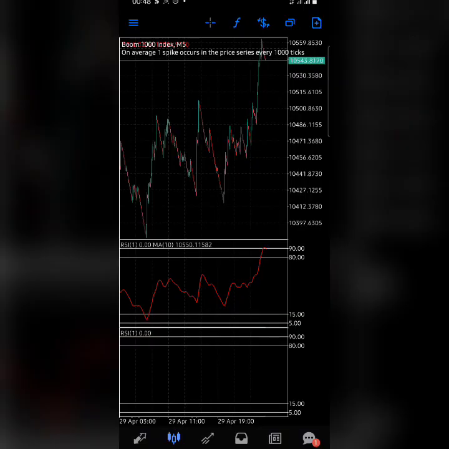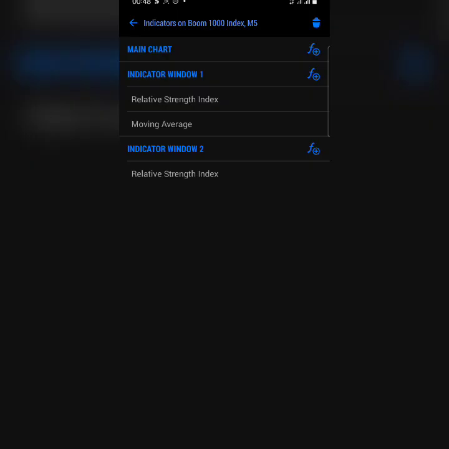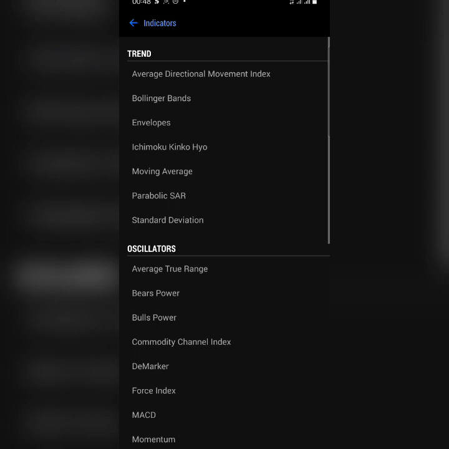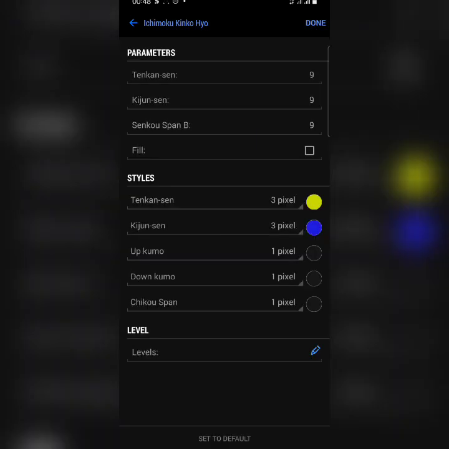Now you can see it's already here on the first indicator window. Then we'll go back again, and this time we're coming to indicator window 2. We want to set something for our relative strength index 2. This time it's not going to be a moving average but an Ichimoku. Mine is located right above the moving average. This is what we're clicking on, Ichimoku, and this should be our parameters.